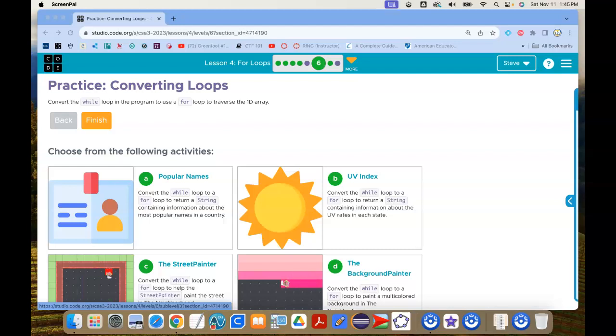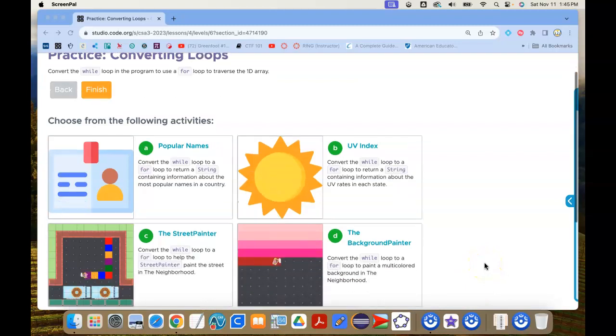Alrighty, so here is lesson 4, level 6, the Choose Your Own Adventures. I'll try to cram all of these into one video if I can, but my guess is I'll probably do A and then B, and then do the two painter ones on a different video. So these are all converting while loops to for loops.